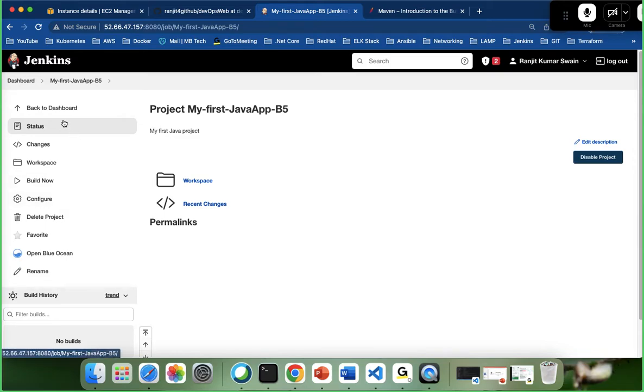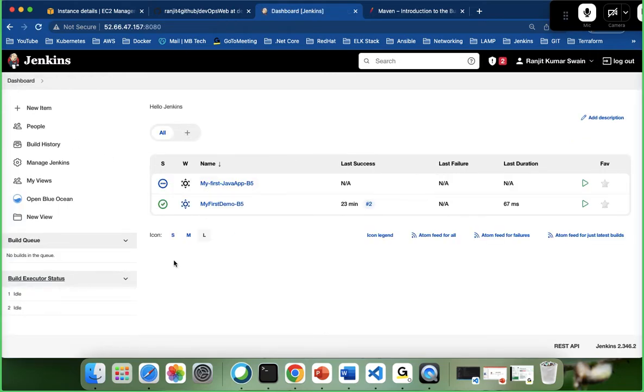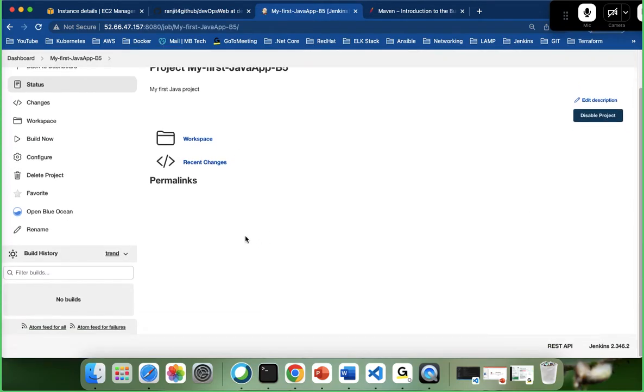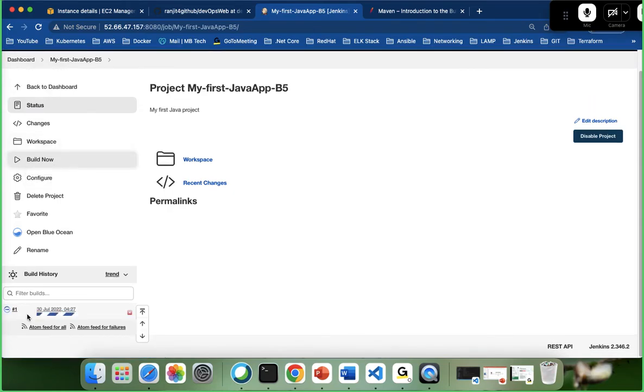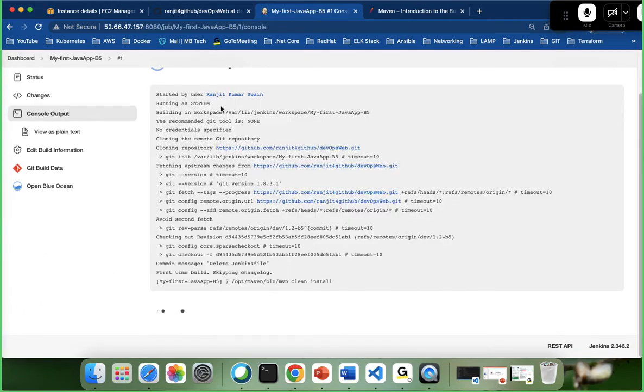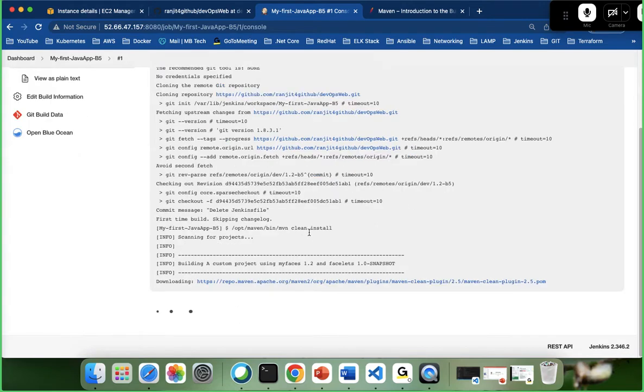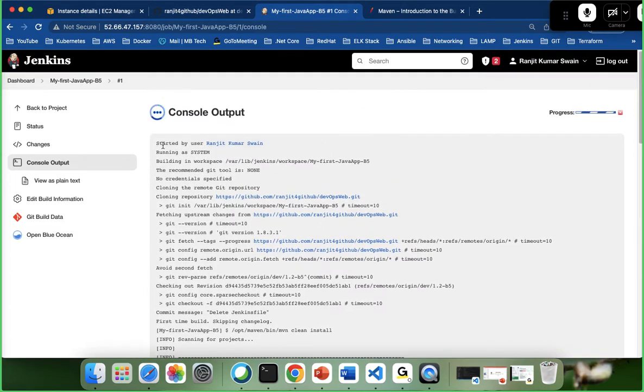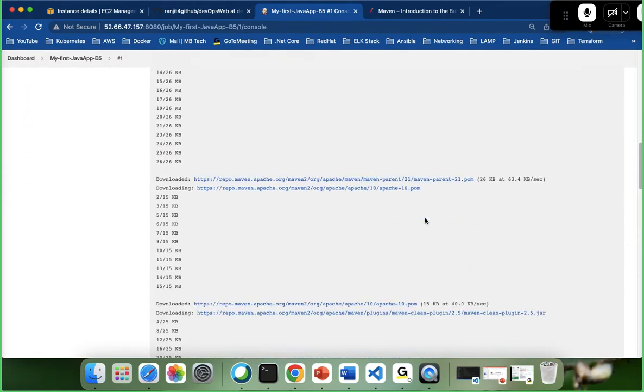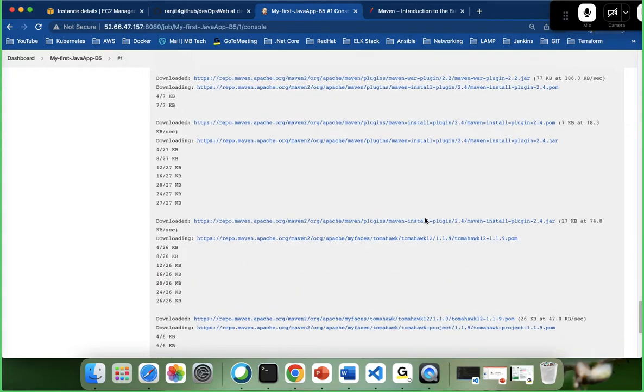Good. My first Java app job is created. If I go to the dashboard, we'll now have two projects, right? Let's go to this Java project and start building here. Build now. It started building here, you can see. And if you want to see the running logs also, you can click the console output. You can see the running logs. See, it has started building, all the console output logs you can see here. See the build logs, all the things you can find here.